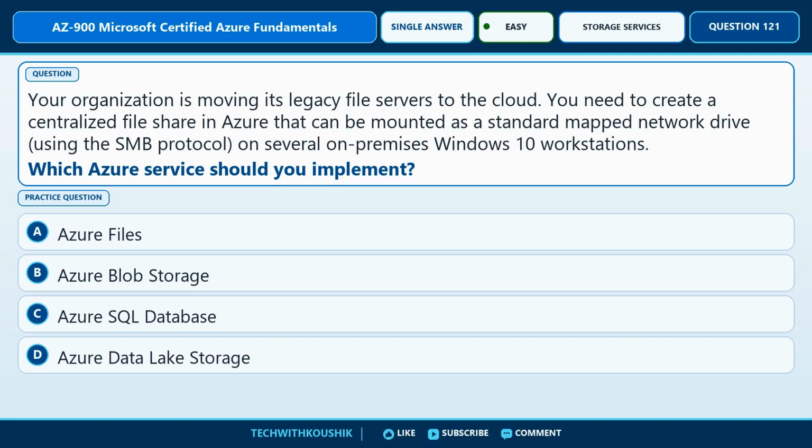Here comes question number 121. Here's the scenario. Your organization is moving its legacy file servers to the cloud. You need to create a centralized file share in Azure that can be mounted as a standard mapped network drive using the SMB protocol on several on-premises Windows 10 workstations. Which Azure service should you implement?